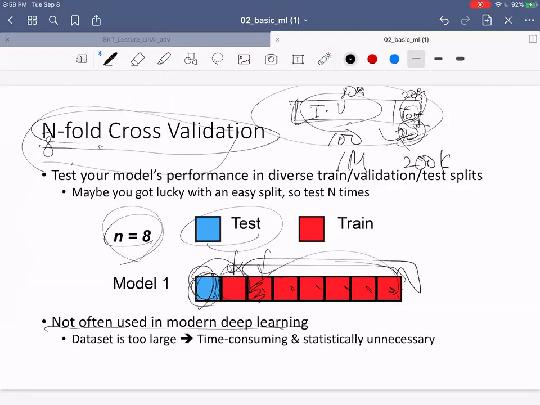And that alone is already too big to think about bias or anything. So it is already a good representation of the unseen data set. So in this case, you don't really need to do n-fold cross-validation to get an unbiased generalization performance. So that's why. It's time-consuming and statistically kind of unnecessary.